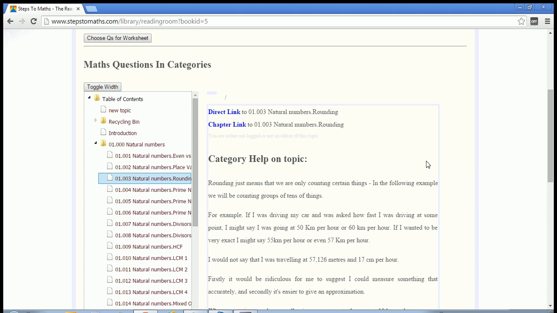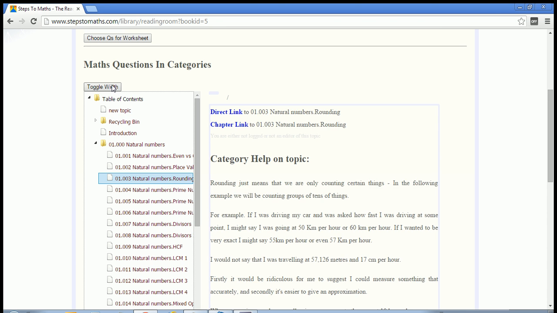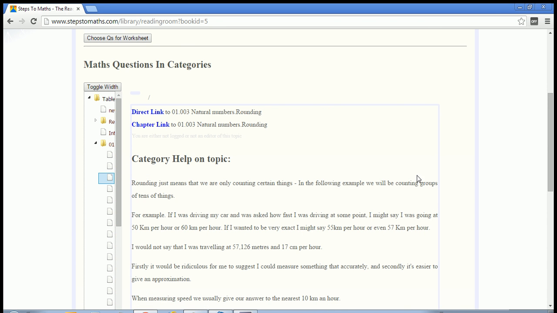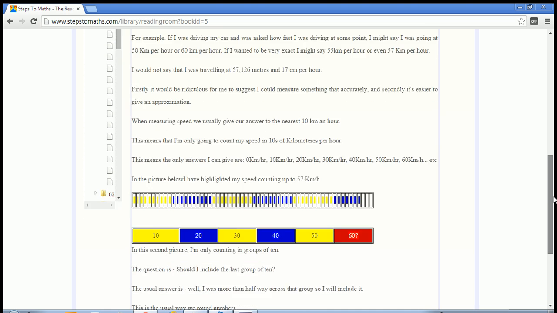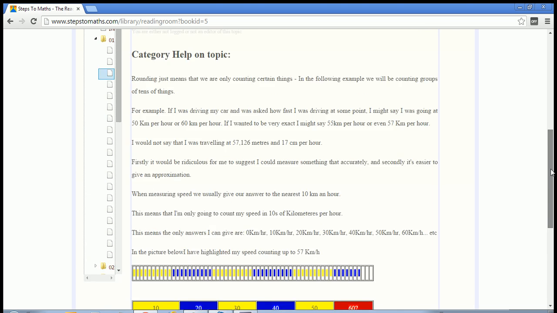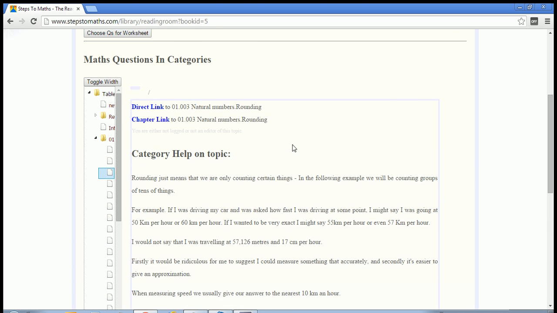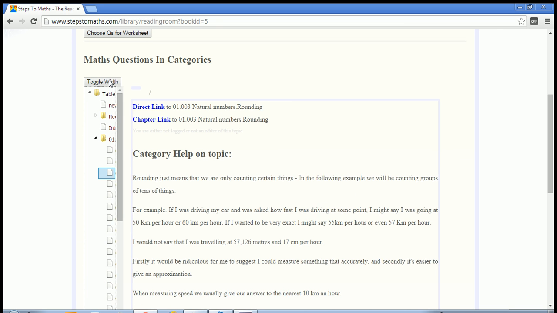just to introduce you to this, is when you're going through the book, if you weren't selecting for worksheets, you can just click on a section in the book and it provides you with information. If you want to make that easier to read, you can toggle the width, and there's the content. Okay, so this is help that's going to be provided. In addition to this, there's going to be video links in some of the sections to provide you with additional video help on these questions.